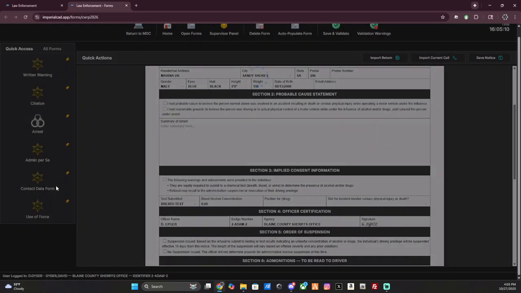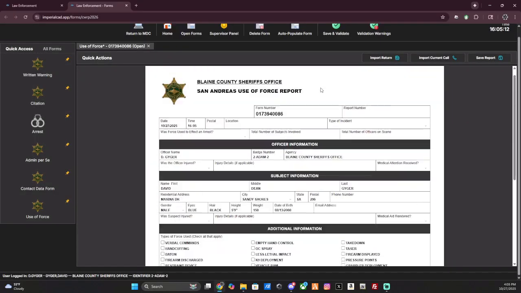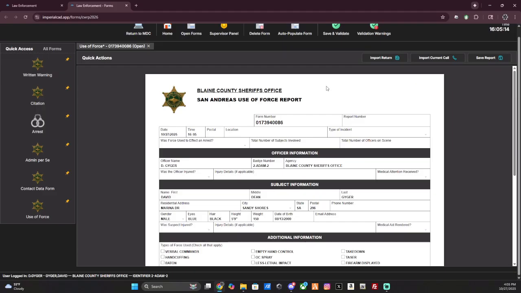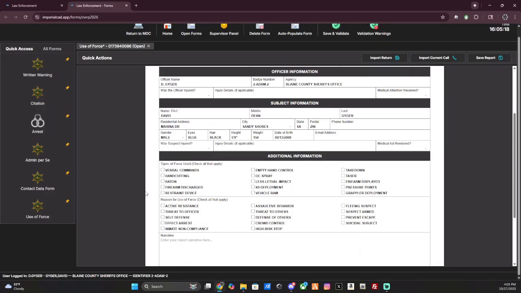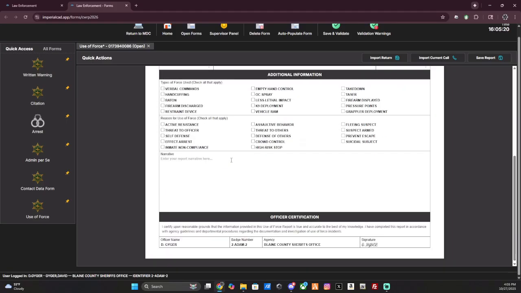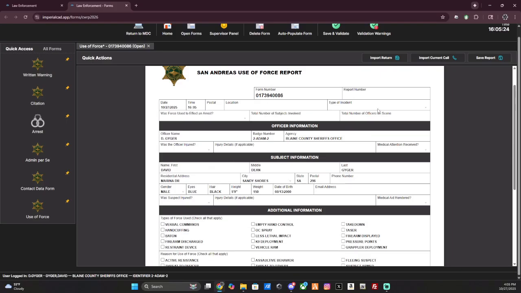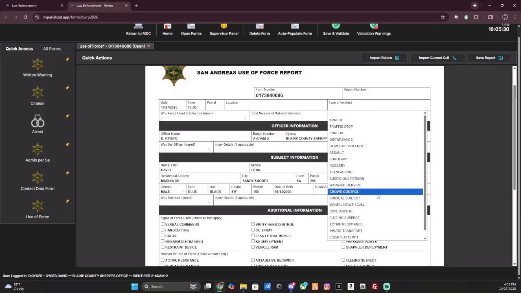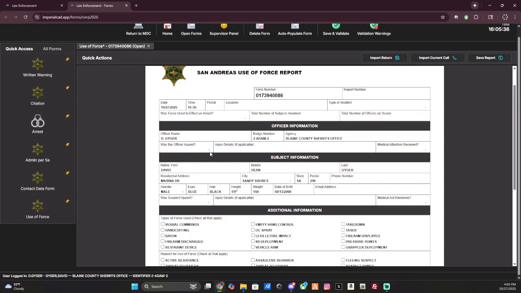From here, we'll also go over the use of force report. This is a very easy report to fill out. A lot of these are going to be drop downs, or it's going to be little check boxes. The only thing you'll actually have to type out is the narrative and the location right up here. So type of incident, as you can see, you have all the different incidents like arrest, traffic stop, pursuits, so on and so forth.